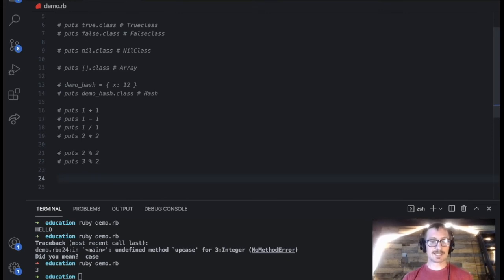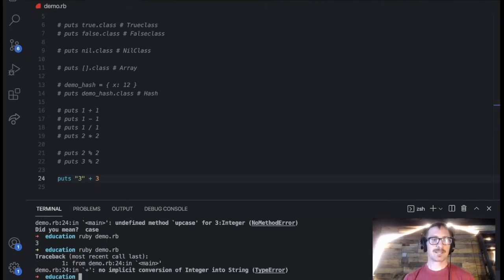Here's another place where data types matter. What happens if I try to add the string 3 plus 3? This also gives me an error because Ruby doesn't know how to add the string 3 with an integer. JavaScript would actually have this equal the string 33. But Ruby says, hey, you're trying to add a string and an integer. That really doesn't make sense.